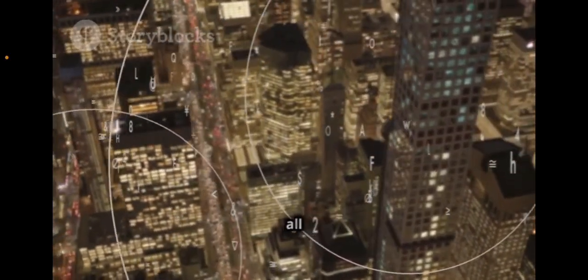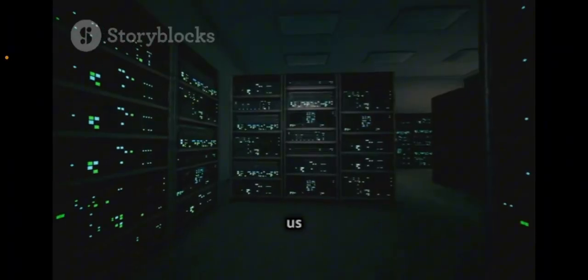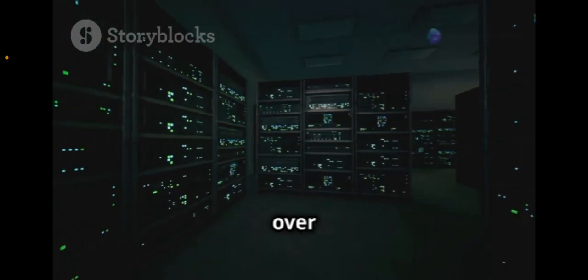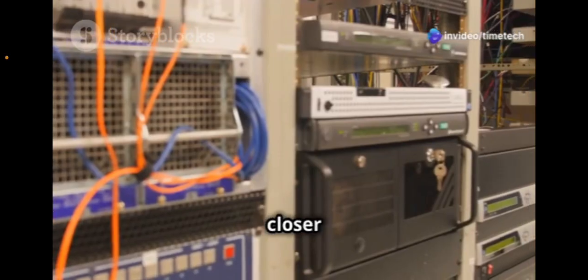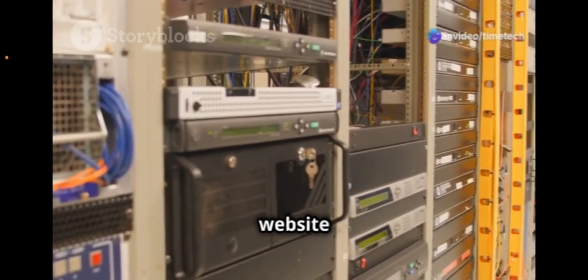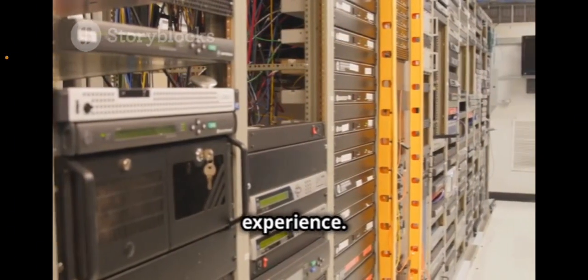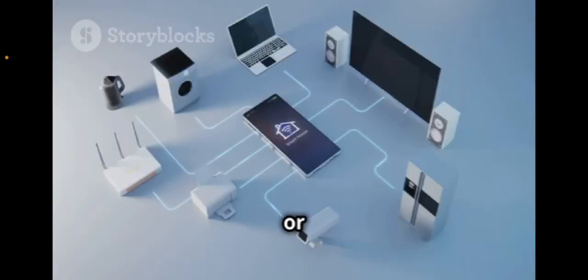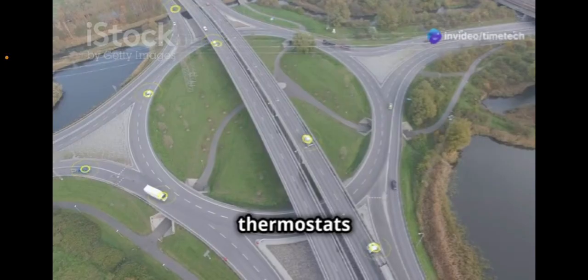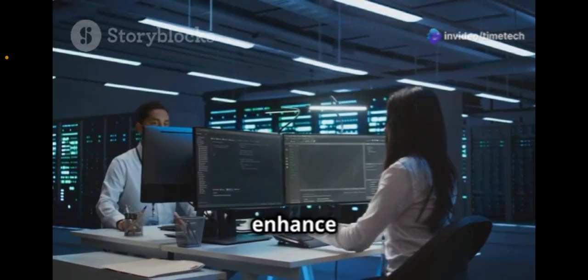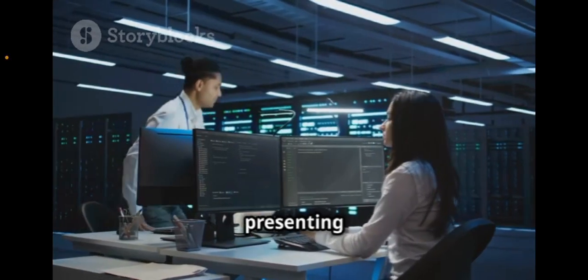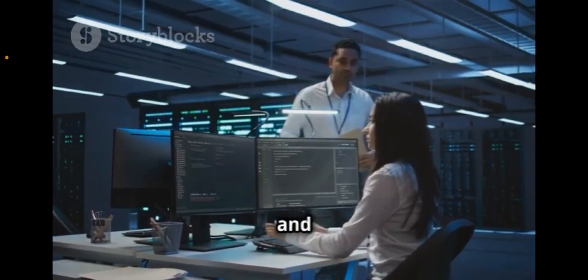Meanwhile, the internet is evolving, with new technologies emerging all the time. Cloud computing allows us to access vast computing resources over the internet, while CDNs, or content delivery networks, bring content closer to users, improving website loading times and overall internet experience. The Internet of Things, or IoT, is connecting everyday objects to the internet, from smart thermostats to self-driving cars, creating a more connected world. These advancements enhance our online experience while also presenting new challenges in terms of security and privacy.